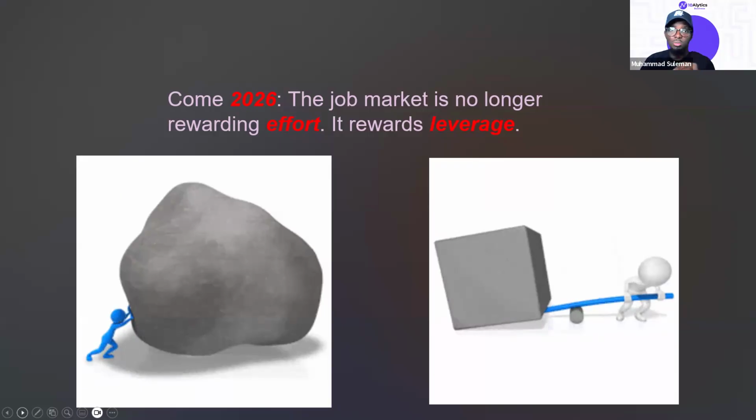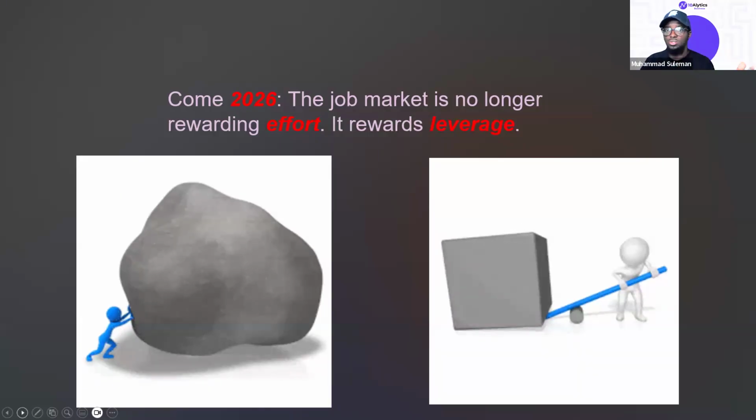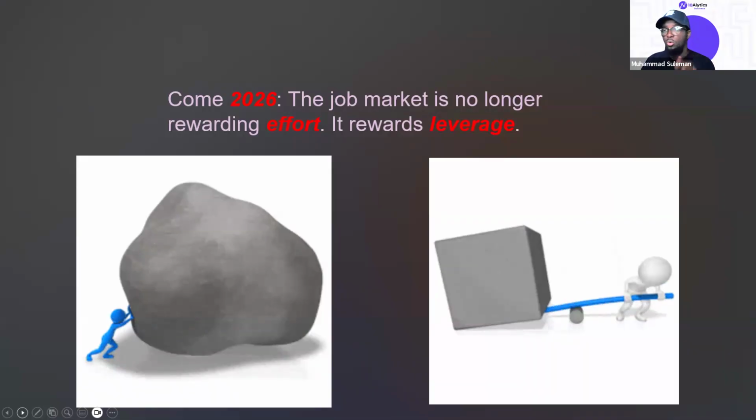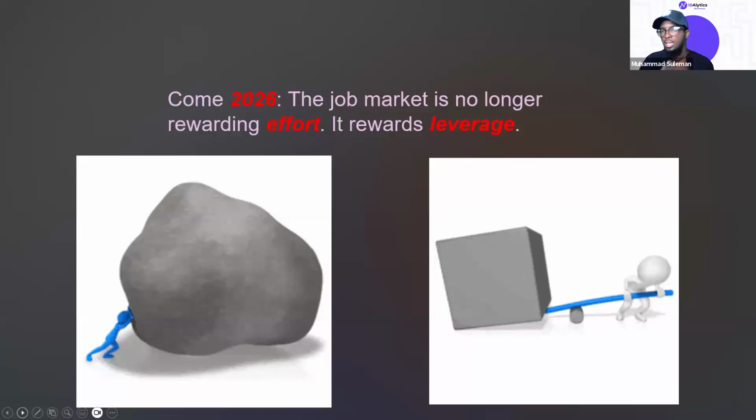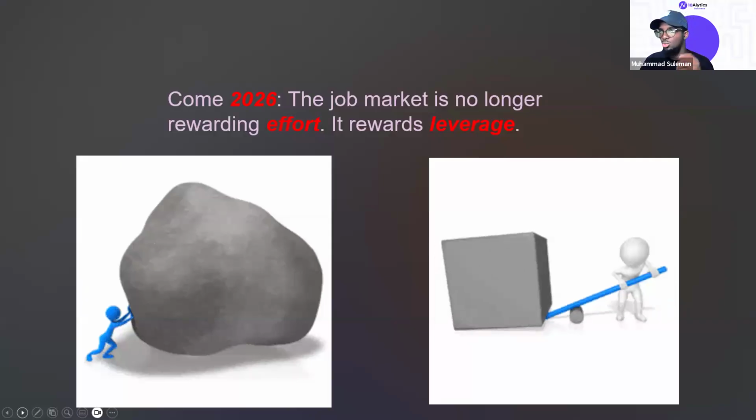But guess what? Somebody on the other side of their screen, who does not even know how to write code, can now build that in minutes. So are you going to waste your time putting in effort or using leverage? I'll leave that answer to you.